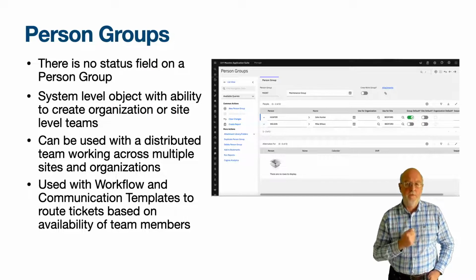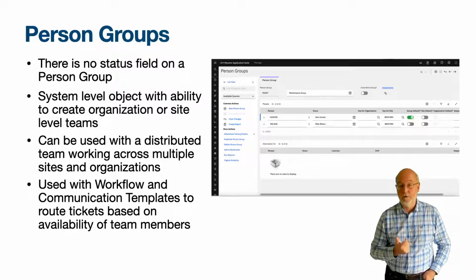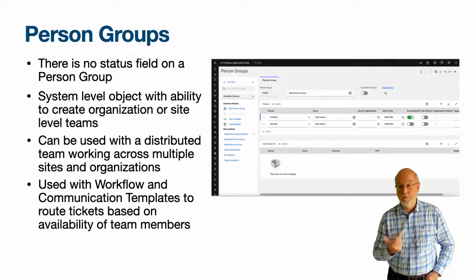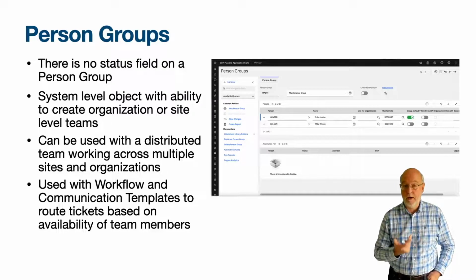The functionality first considers the calendar shift of the person in the team. If nobody is found who is on shift, then a site default is used. If no site default record is found, the organisation default is used, and if no organisation default is found, the group default will be used.